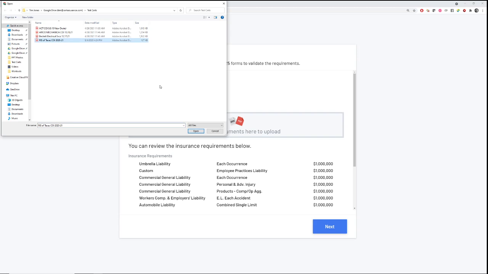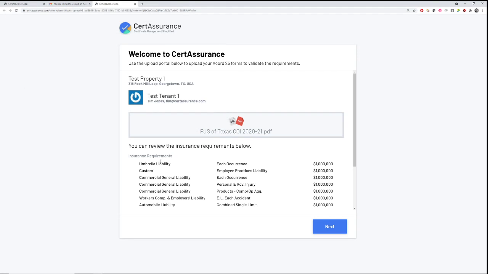So we'll go ahead and just upload the same one, just so you can see that the validation process for this method of uploading an insurance certificate into CertAssurance is going to be identical to if the property manager were doing it themselves. So again, this is what the tenant or vendor insurance agent or tenant or vendor contact is going to see. So this is an email that's being done on your behalf by CertAssurance. This doesn't hit your inbox at all. This goes directly to your tenant or vendor. So we've selected the same insurance certificate that we already have, and we'll click on Next.